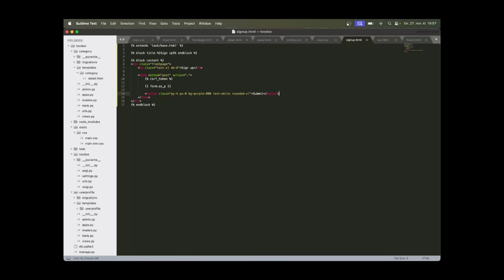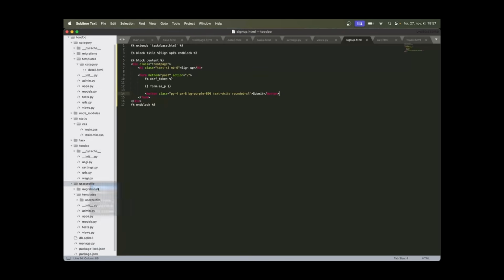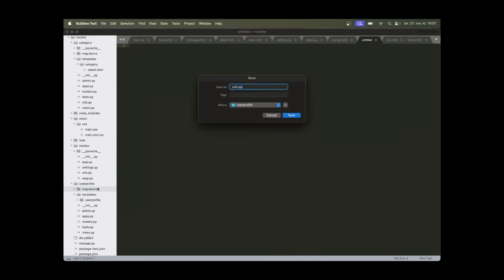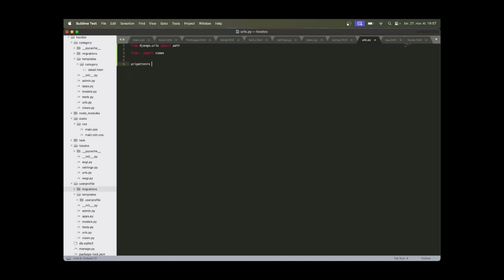Next step then, we just need to create a URLs file for this. So in the user profile app, one more file called urls.py. Now we need to import path from Django. So from django.urls import path. And we need to import the views file from the user profile, from . import views, and then set up the urlpatterns list. And we're only going to have one for now, so path signup/, and when this is matching we can say views.signup, name signup, and save.